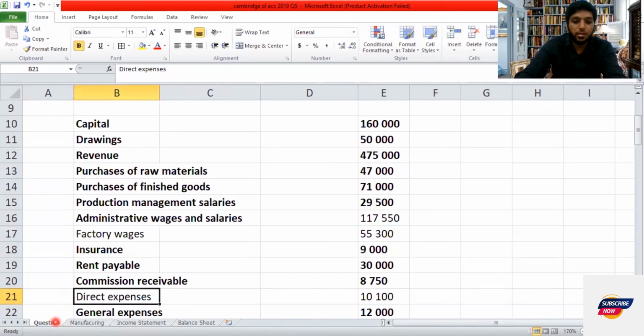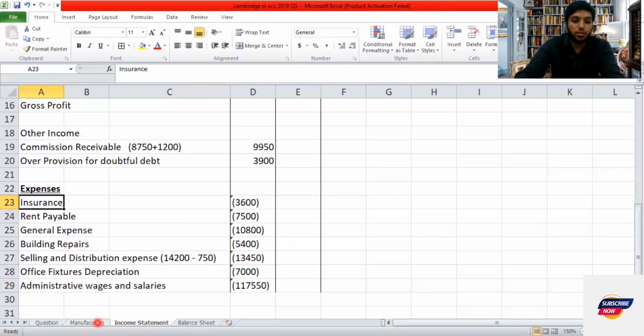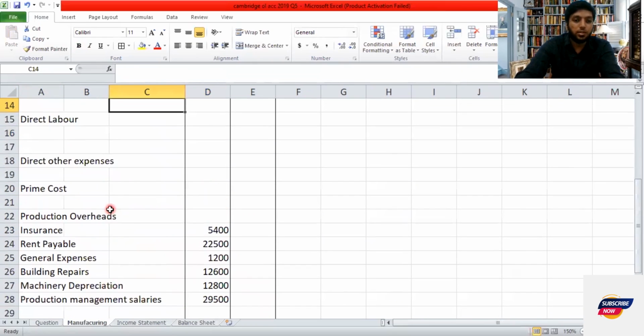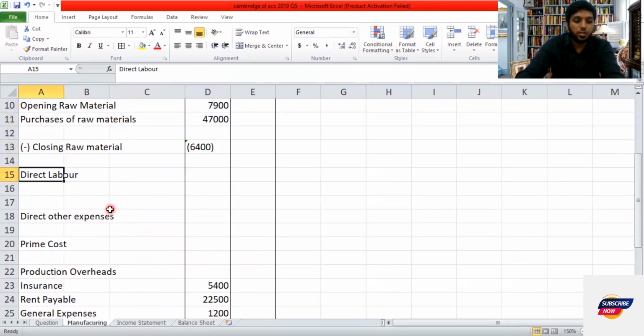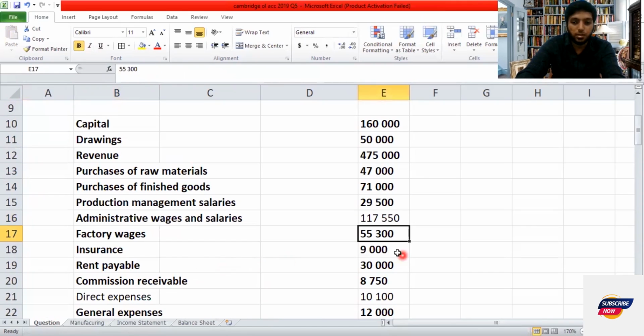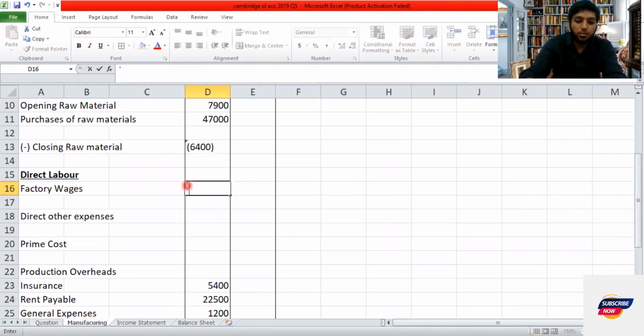Next question. Factory wages is 55,300. Factory wages is direct wages, so I'll take it as direct labor expenses under manufacturing. So I can write here under direct labor, a small subtopic, direct wages. Factory wages is what they have given in the sum, right? So how much is factory wages they have given in the sum? Let's write factory wages. They have given around 55,300. Let me bold this also. 55,300. Here I will record 55,300. So I'm done with that too.